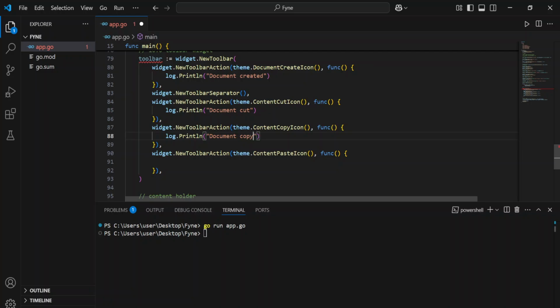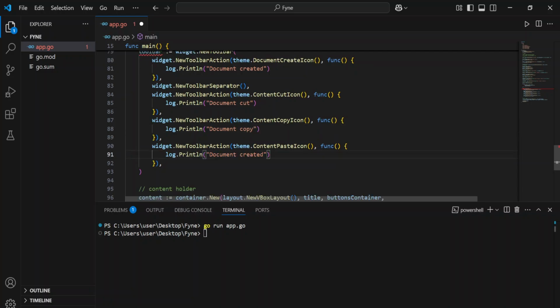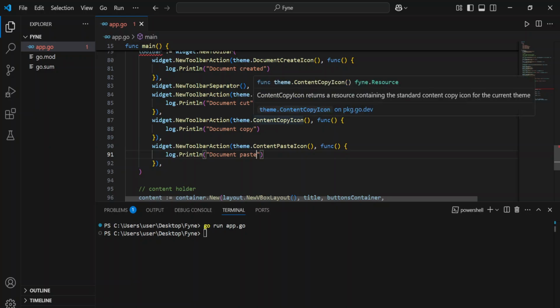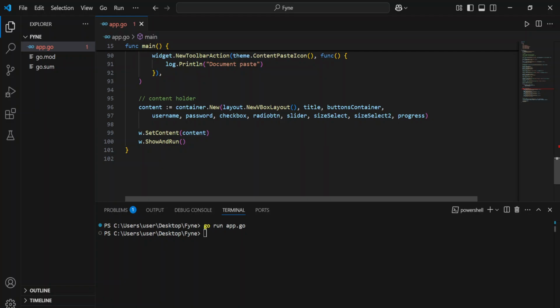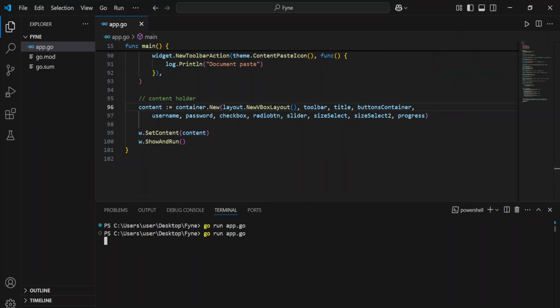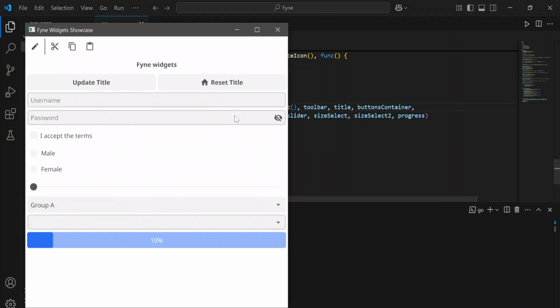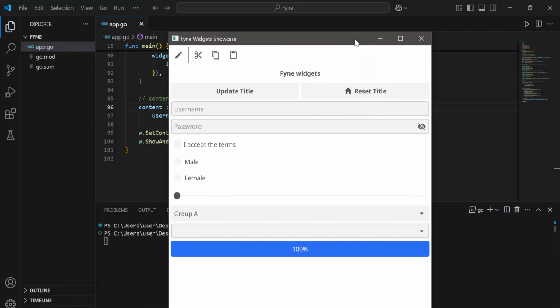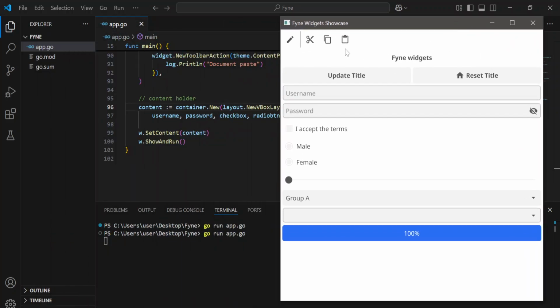Document copy, document paste, and then I'm going to come here and add it. I'm going to add it at the top here. We say toolbar. Now let's see how it looks like. So this is the toolbar. This is the toolbar that we just added.